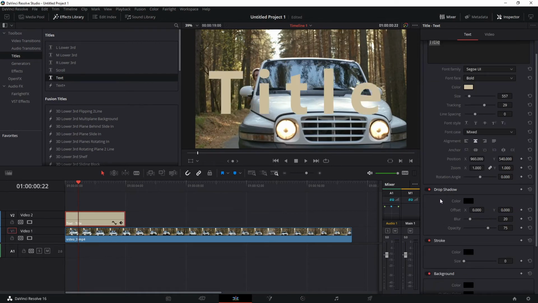Then we have the drop shadow. The drop shadow is activated, but you can't see it now, and that's simply because the offset is set to 0. So once we start adding an offset, you can see it there. The blur is how sharp it is. You can take it all the way to 100 or down to 1. And then we have the opacity.